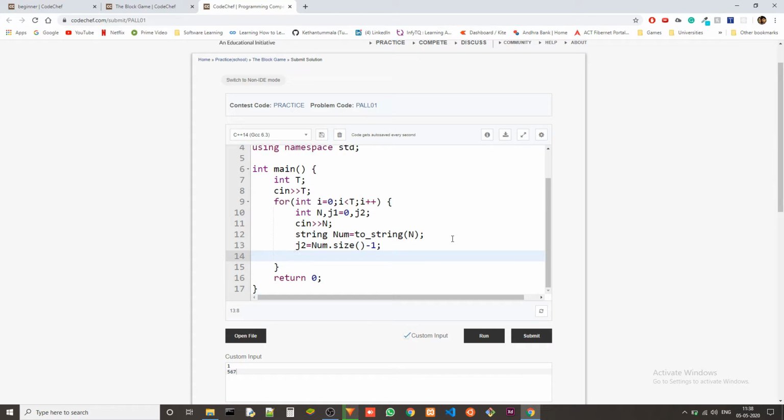Okay, so we have both the pointers pointing in the right direction now. Now we just need to run a loop while j1 is less than j2, because we don't want them to cross over each other. j1 will go till the middle and j2 will also go till the middle, and once they are at the midpoint, if the length is odd, then okay, let me take an example.